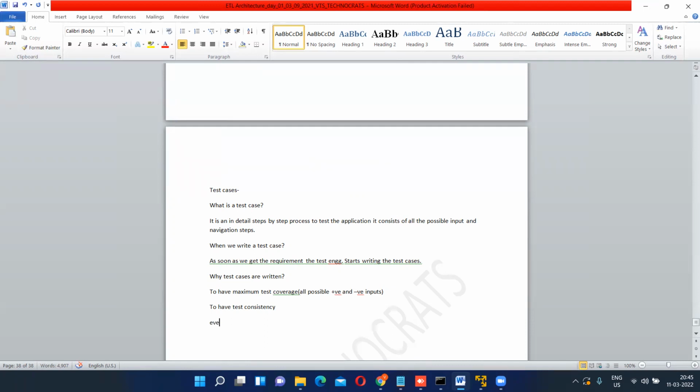The next is what? Every time a new test engineer will not have to think the values, and he can start testing using the test cases. So every time a new test engineer recruited will not have to think the values. He can just see the test case and start testing the application.